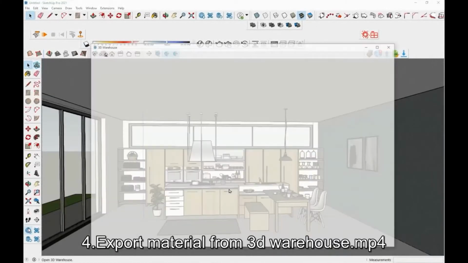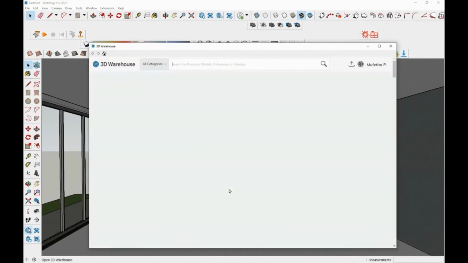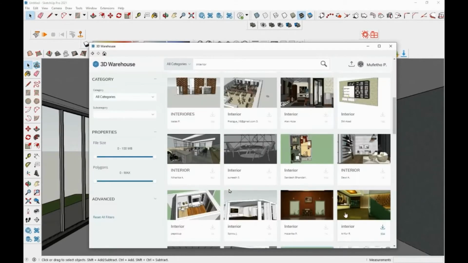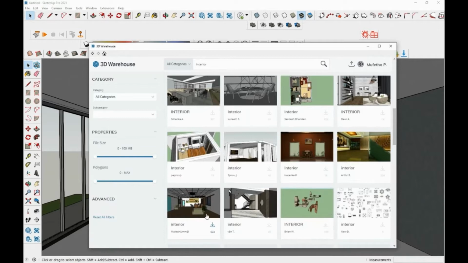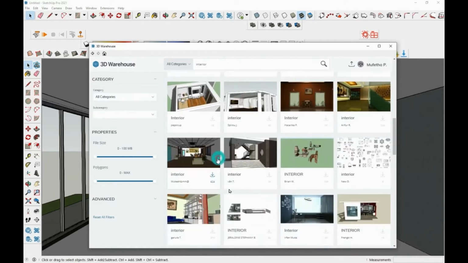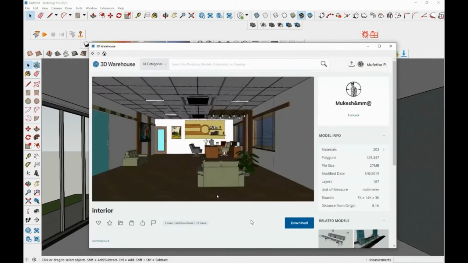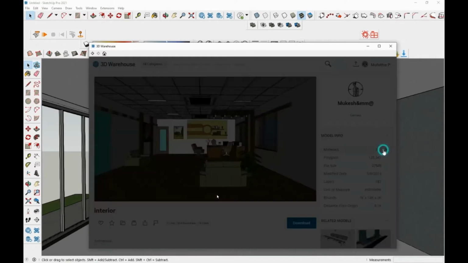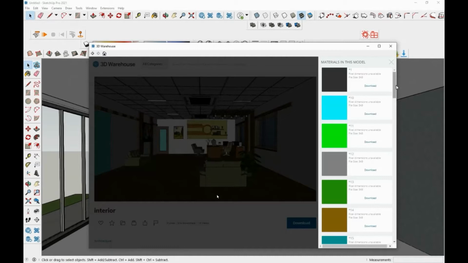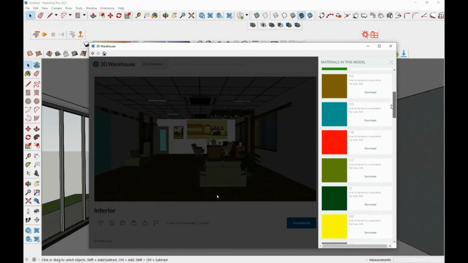Here, I want to add material to the floor. So first I'm going to the 3D Warehouse and I'm searching for the material here. So I'm choosing this model. Here you can see in materials, it shows more than 200 materials that are used within this model. Now click on see more details. Here on the right side in model info, I'm clicking there. It will take me to the list of materials.